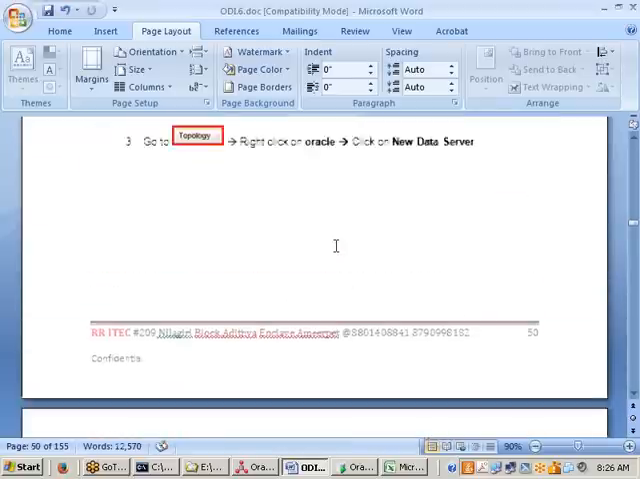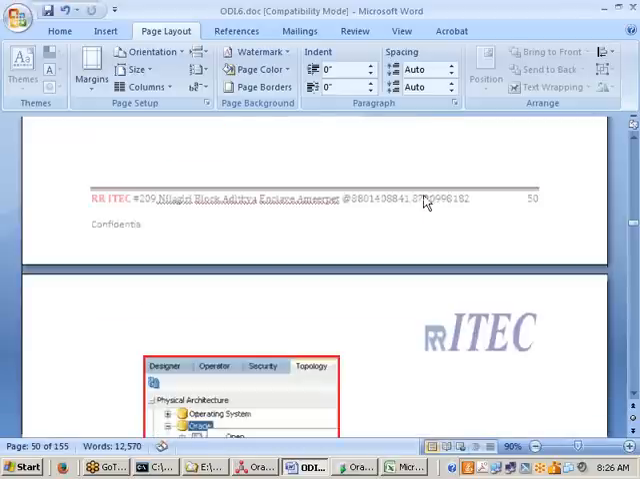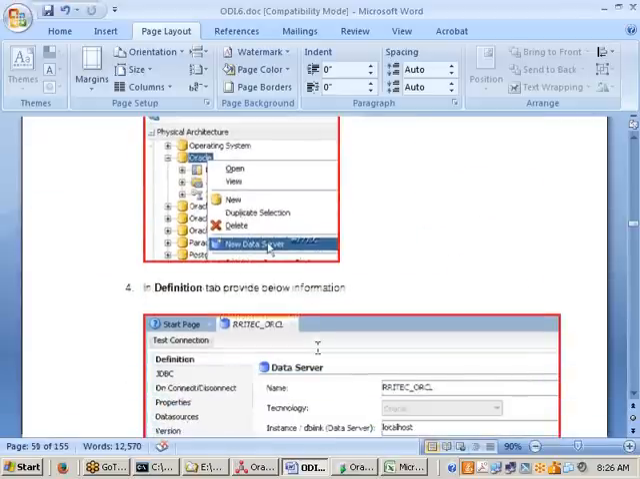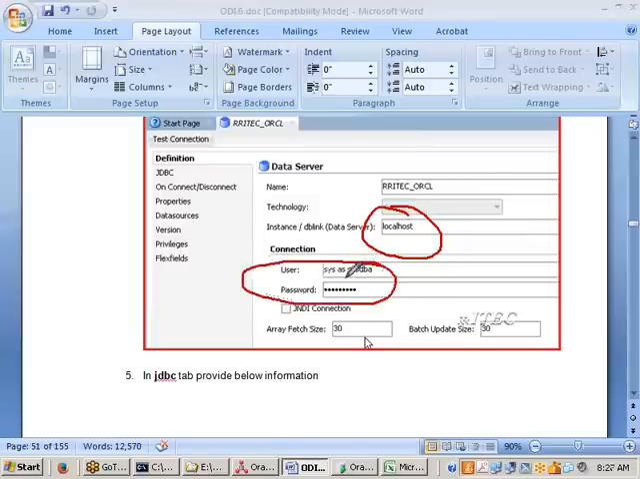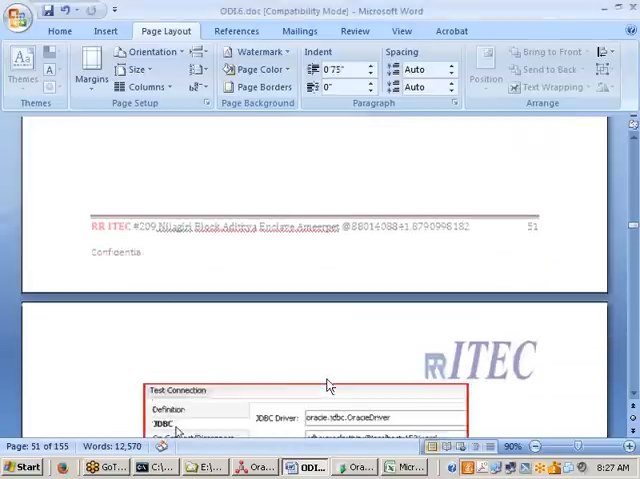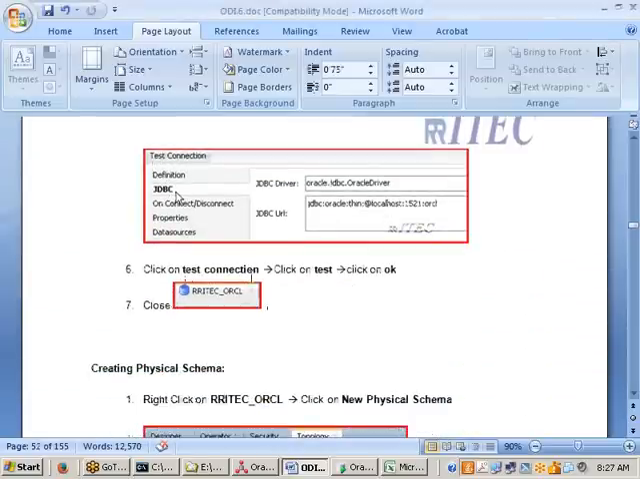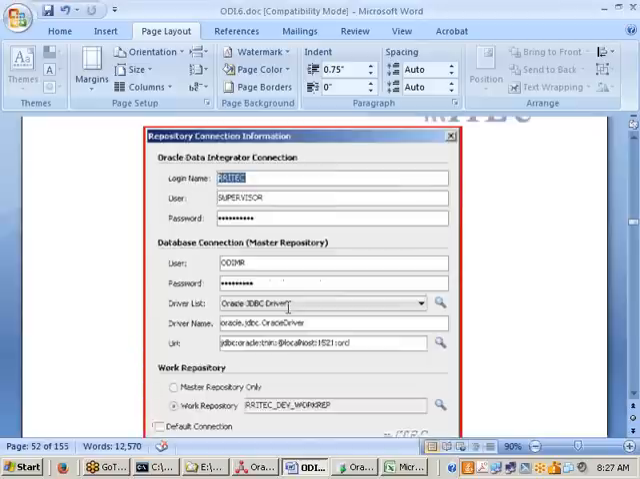Now click on the topology tab, then right click on Oracle, click on new data server as shown here. In the definitions tab, provide the below information, like the name, whatever name you want. Then where it is installed: here I gave localhost, but in reality you need to give the IP address or network name of the database where it is installed. Then the username: you always need to provide the admin user ID so that it can access all the schemas. Next, in the JDBC tab, provide the below information. Then click on test connection, click on test, click on OK, close it. With this I completed creating the data server.